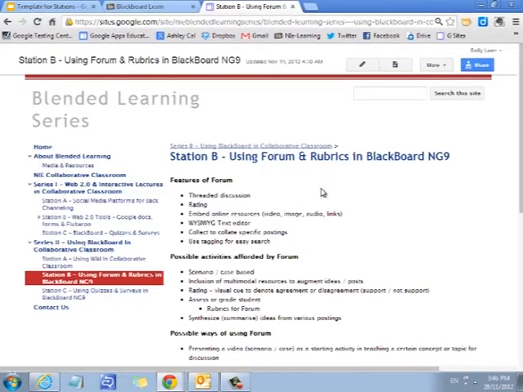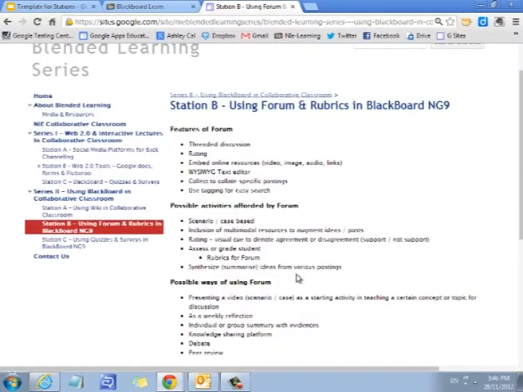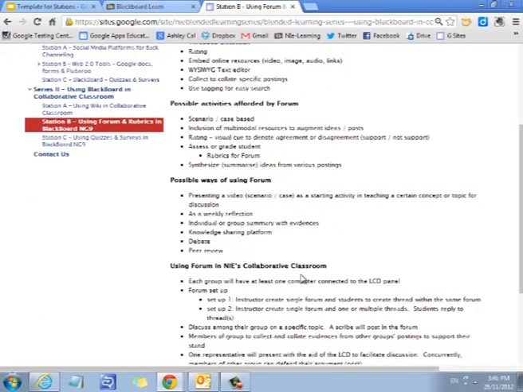Okay, all this information here, we have pumped into the Google site about this forum and rubric. What are the features of the forum, the possible activities, the possible ways of using it, and how it is used for a collaborative classroom. Maybe later Farid can elaborate a little bit more.